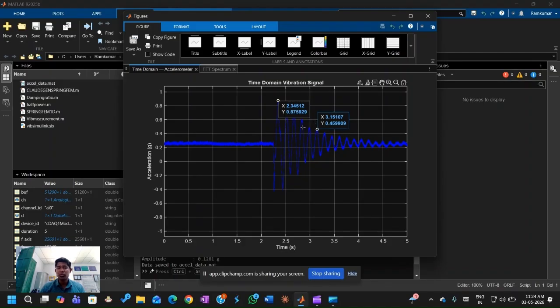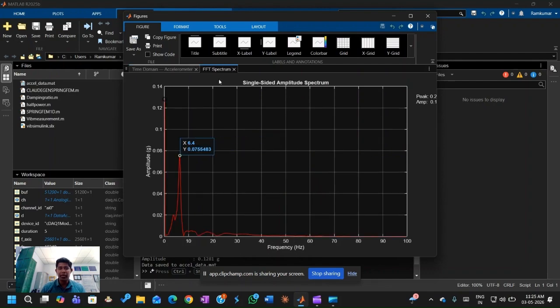0.45 g. This ratio of consecutive amplitudes is used to determine the logarithmic decrement. From that, we can find the damping ratio using the logarithmic decrement method. So this is the observation from the time domain plot. Then there is the FFT spectrum, the frequency domain plot, where we can see the natural frequency. The first peak corresponds to the first natural frequency.